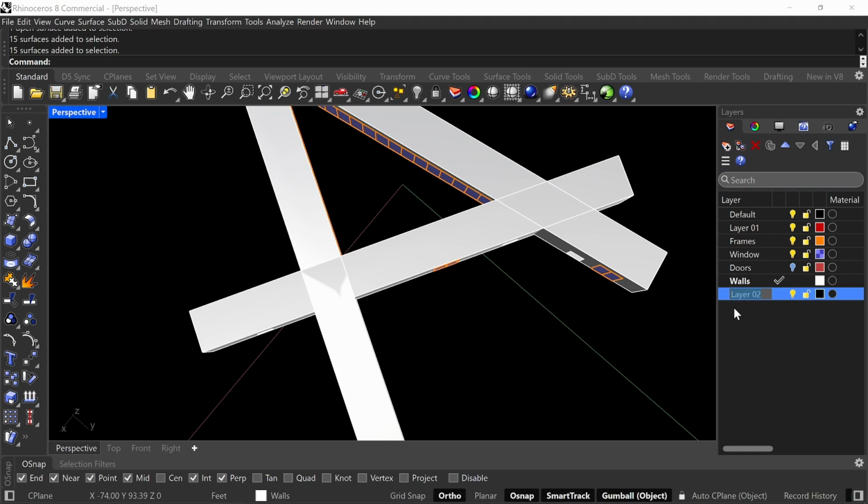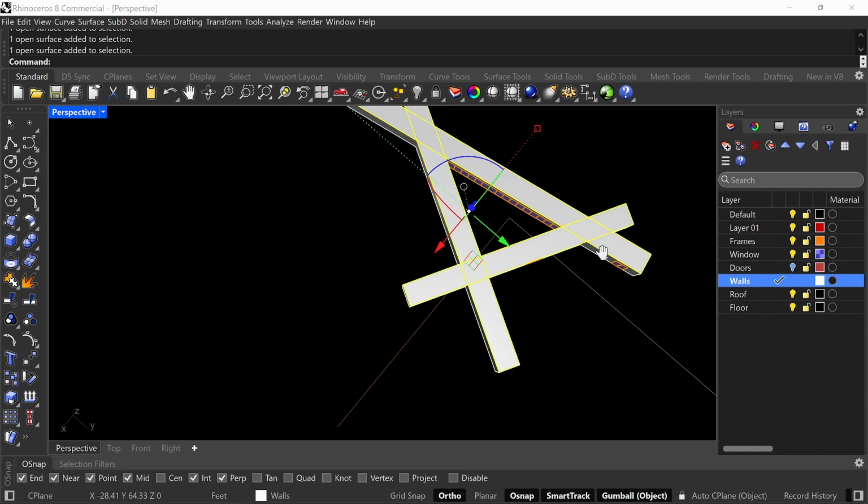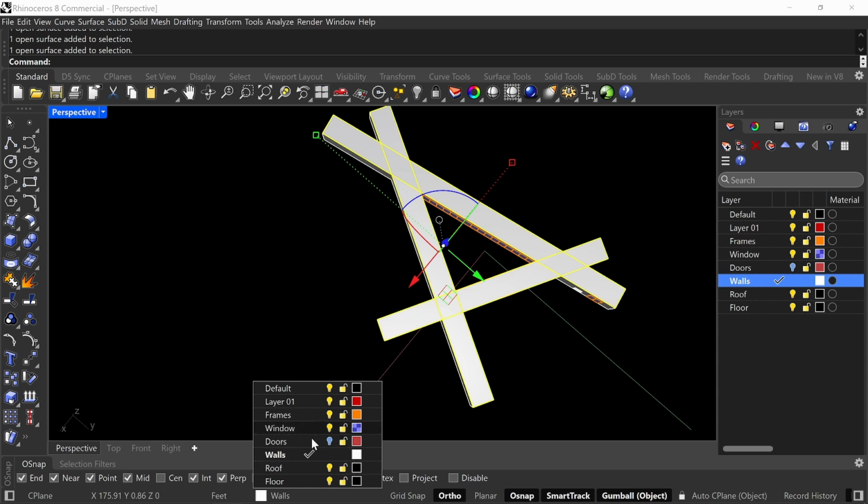Make a new layer and I'll call it roof. I'll make a new layer and I'll call it floor. Okay. Let me just do select. Let me select these right here, and let me go ahead and make this roof layer.